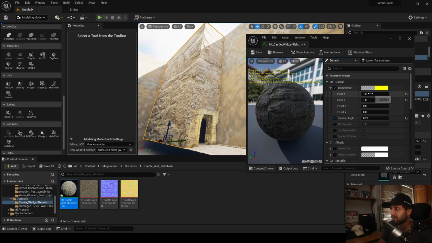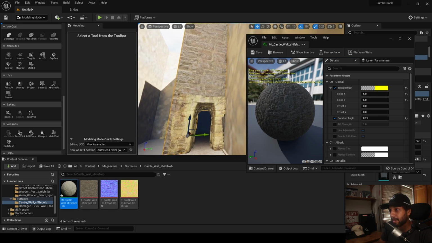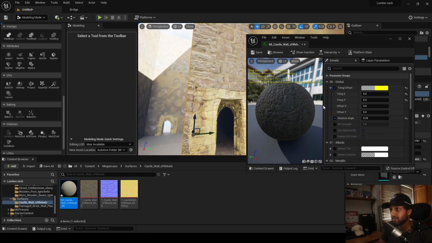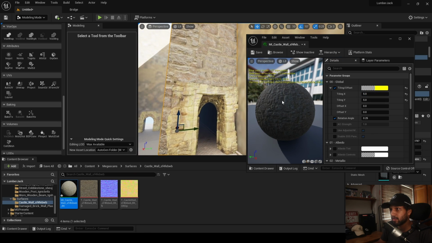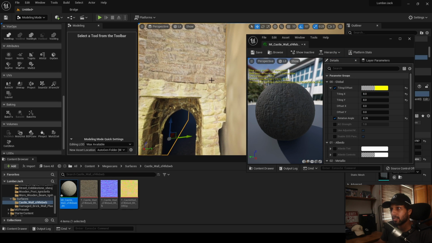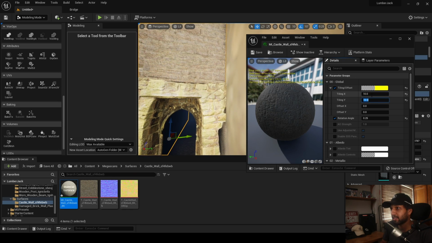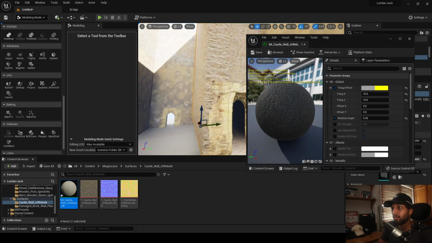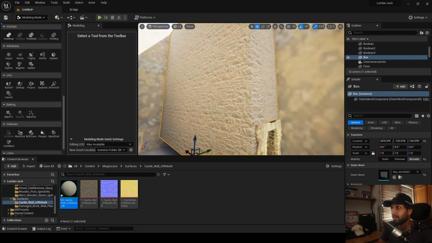Now we can just increase the tiling here. So maybe 5 and 5. I'm trying to basically match the size of these stones over here. So let's see what we can do. 8 and 8. It's looking a little better. 8 and 8 over here. So I think I'll stick with 8 and 8 for now. These are looking a little larger, so maybe 10 and 10. Yeah, more or less the same. We can go with that for now.